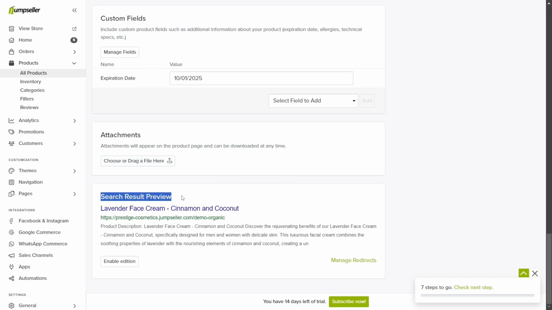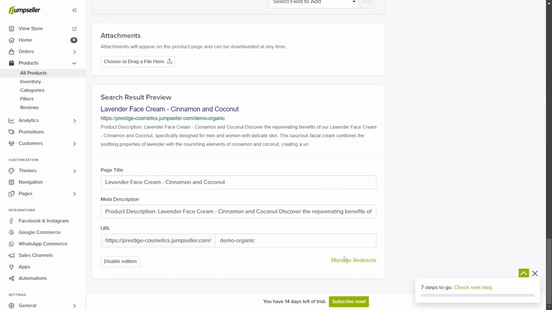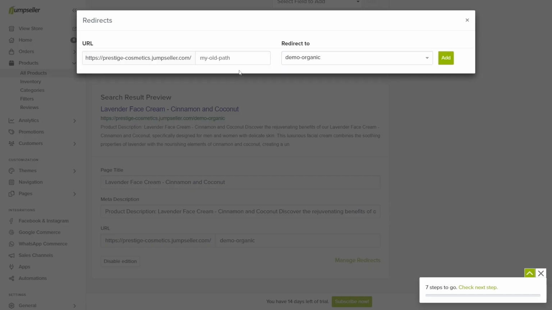Finally, we can preview how the product will appear on Google search results. The redirect option allows you to personalize the product URL. In this example, we will choose keywords related with the product, so it would be, for example, cinnamon coconut cream.